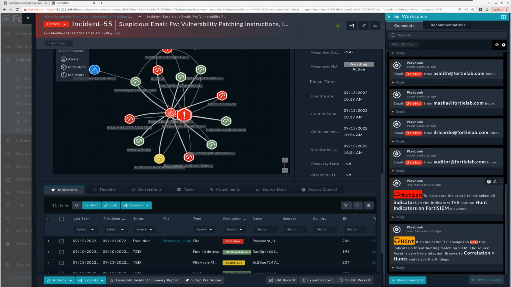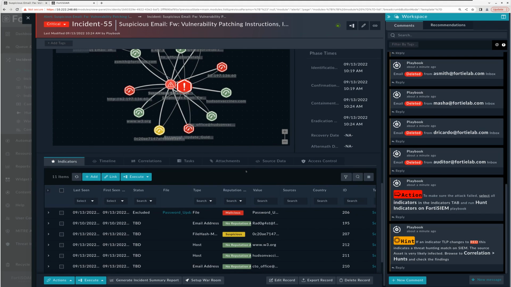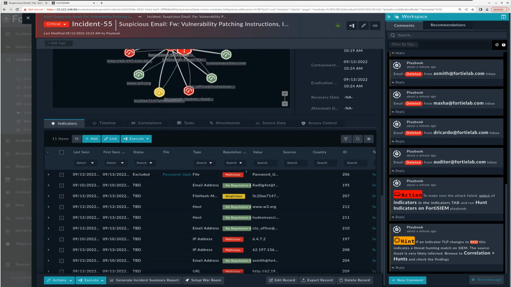Right, that's not enough, obviously, because any of these recipients could have opened the email and gotten his or her machine infected. So that's why it's mandatory to perform a threat hunting via our SIEM, in this case FortiSIEM, in order to make sure that none of the machines have been infected.